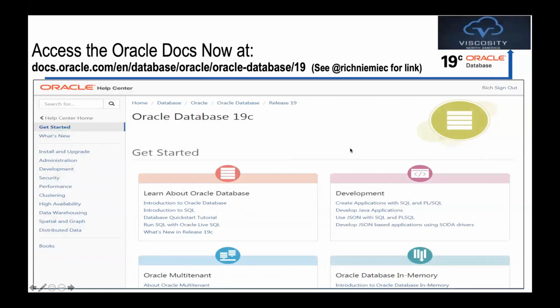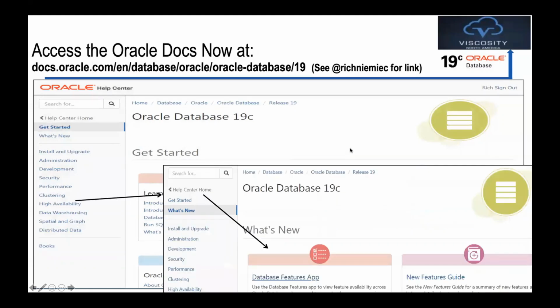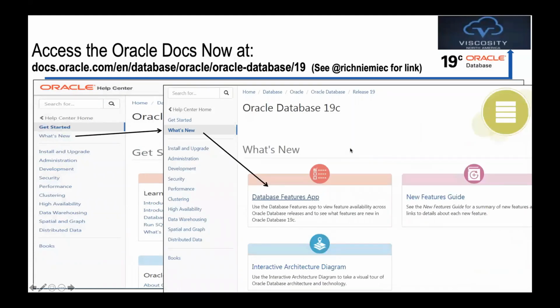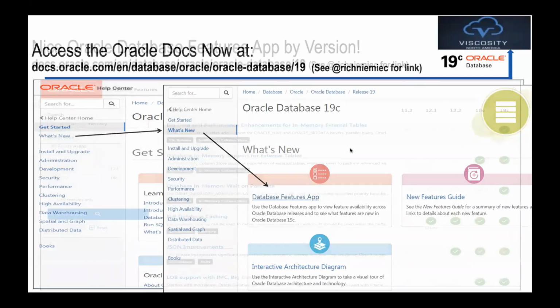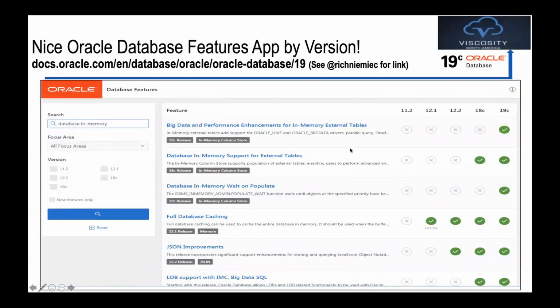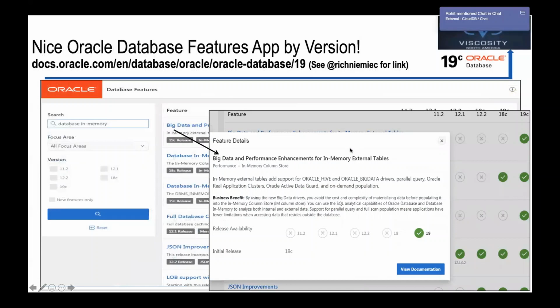You can also go to the docs. Here's an example of going to the database 19c docs. I'm going to do getting started. I'm going to look at database features and apps. And I'm going to search for database in memory just to see what they have in different versions. And I can click on one of those and get more information for that.